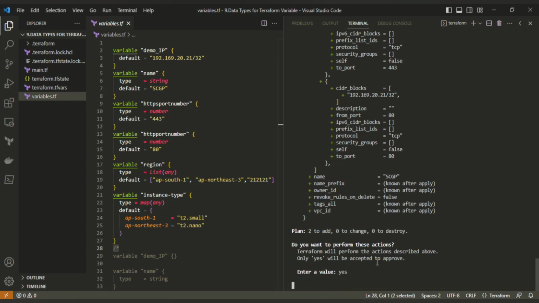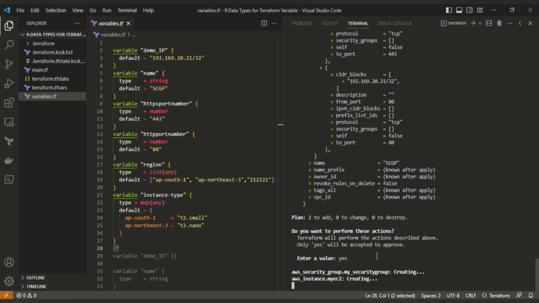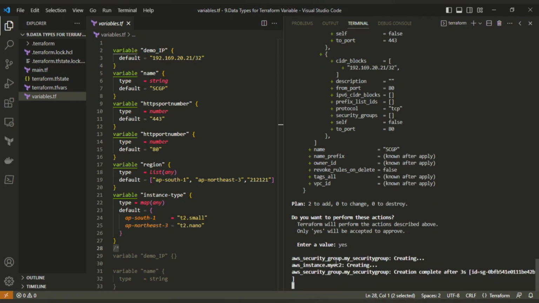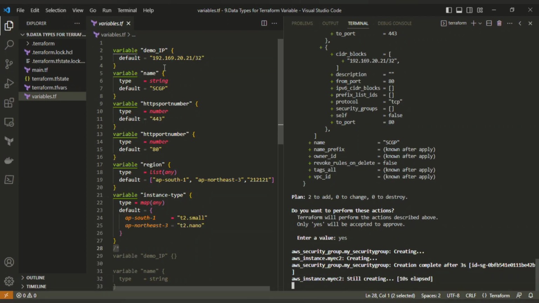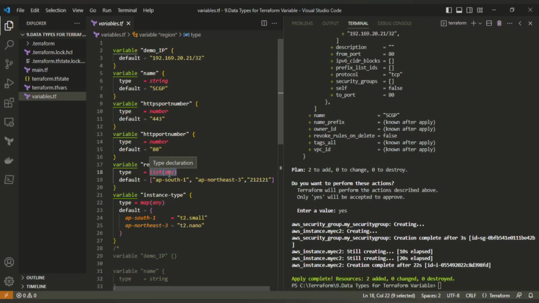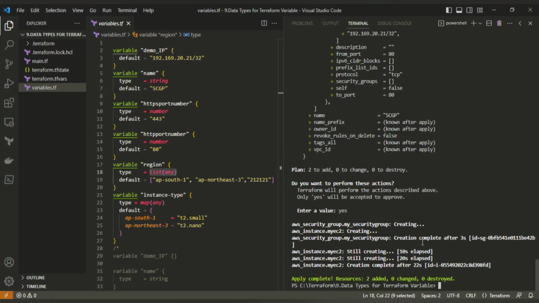So it's asking for confirmation. So now you can see it start creating the instance for us. We just need to verify if the parameters or variables which we have declared are working fine or not. Then later, once it's completed, we will change this type value here. For the time being I have specified list type any and type map any. So we'll try to change these values and see whether it works or not.